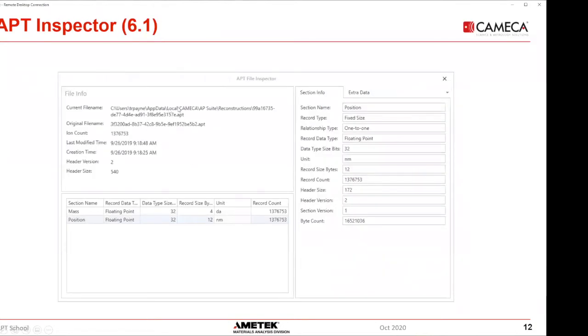Also included with the new software, this isn't out yet, but there's now an APT File Inspector included with APSuite. So if you have an arbitrary APT file, you can open it in this inspector and look at all the different sections, and it'll tell you exactly what's in all those sections. I can show you how to get to that when I do the live demo. All right.